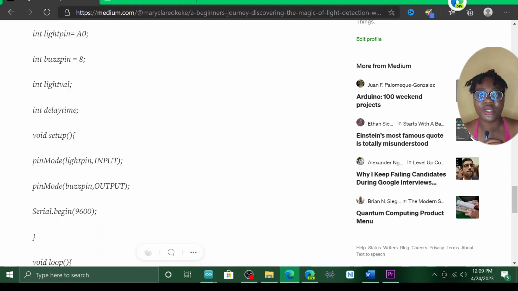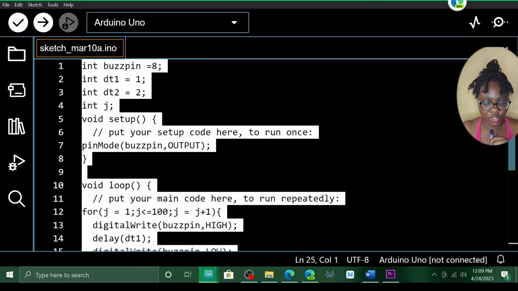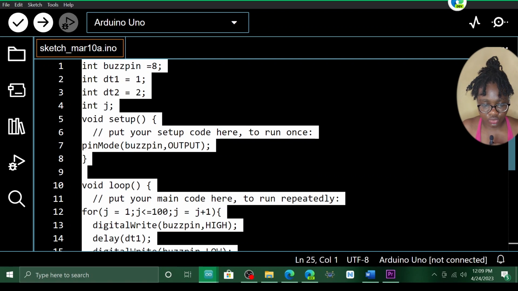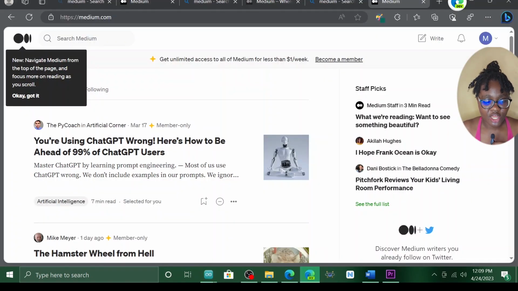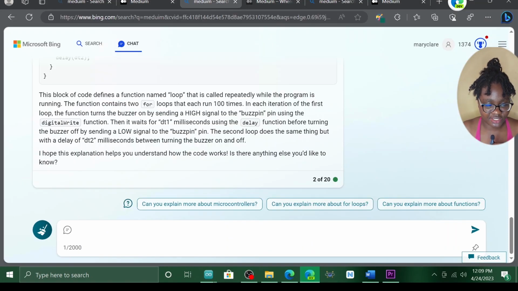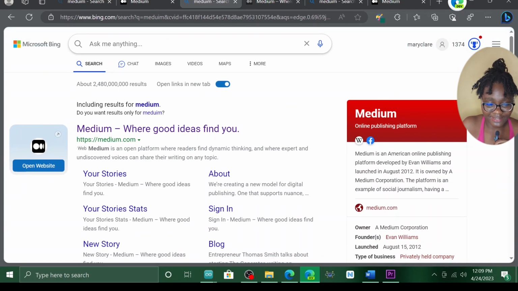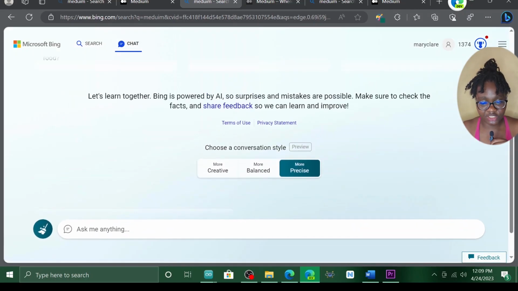Now I'm going to show you how you can make the article. Once you've written your code, like I have, I usually do Arduino codes. So this code is going to make a buzzer beep with a certain tune. I wrote this since, so I'm just going to go Control A on my code, Control C. I'm going to go to ChatGPT. So I'm using Bing, but you can also just use ChatGPT. If you have Bing, just go to the normal Bing interface after you've typed Medium, then just go to this place that says chat. I'm going to show for ChatGPT users too.